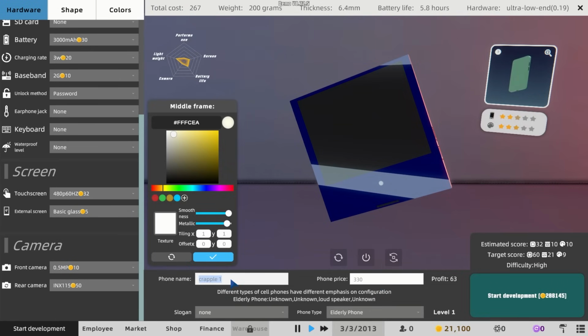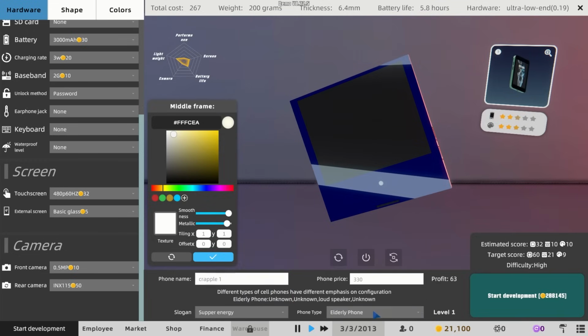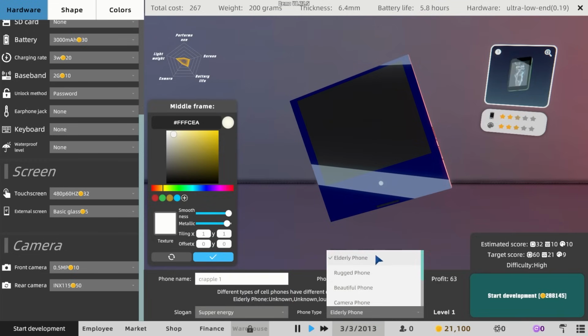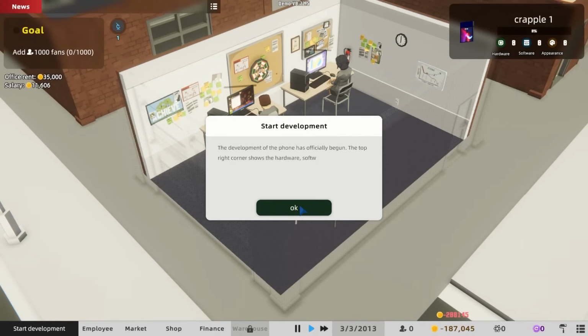This phone is called the Crapple One. Slogan: make a friend, made for enthusiasts, ultra display, supper energy, capture your beauty, bigger than bigger, ultra slim, far ahead. I like supper energy. Phone type: elderly phone, rugged phone, beautiful phone, camera phone, media phone, gaming phone, business flagship. Gotta go elderly phone. Start development on Crapple 1. The top right corner shows some stuff.